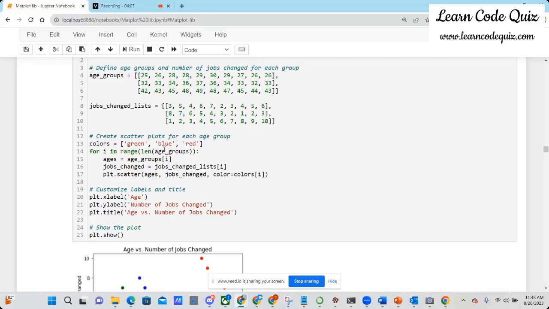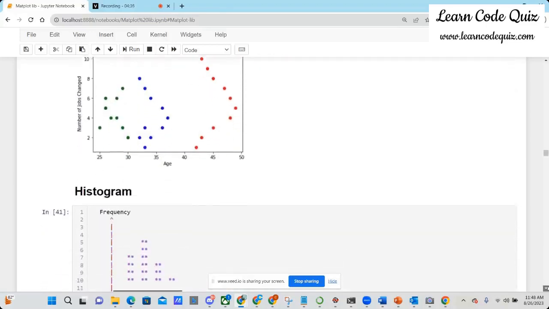Next it goes to i equal to one in range. I find the length, right? It should be three. So the first one is zero, the second one is one, and the third one will be two for i, right? And so age groups one will again give ages and job changed, and everything else the same, and it will plot as blue, right? Zero, one, two for colors. Okay, so I have that one.